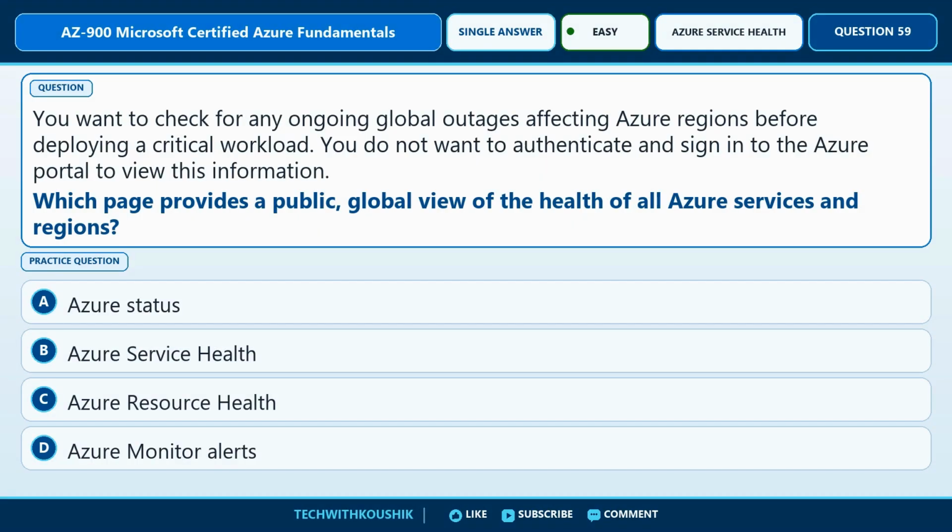Let's work through question number 59. First, let's review the situation. You want to check for any ongoing global outages affecting Azure regions before deploying a critical workload. You do not want to authenticate and sign into the Azure portal to view this information. Which page provides a public, global view of the health of all Azure services and regions?